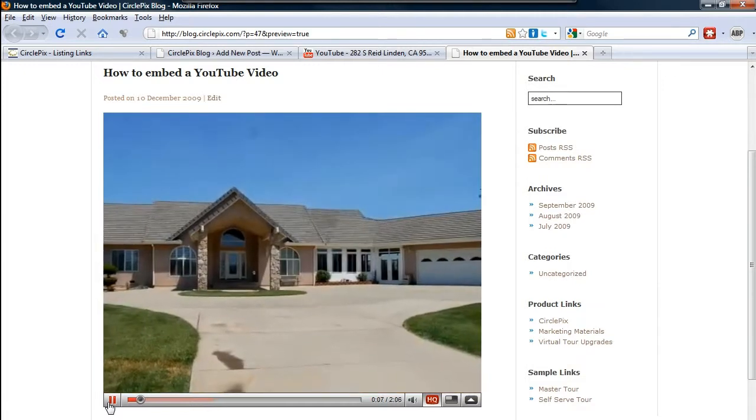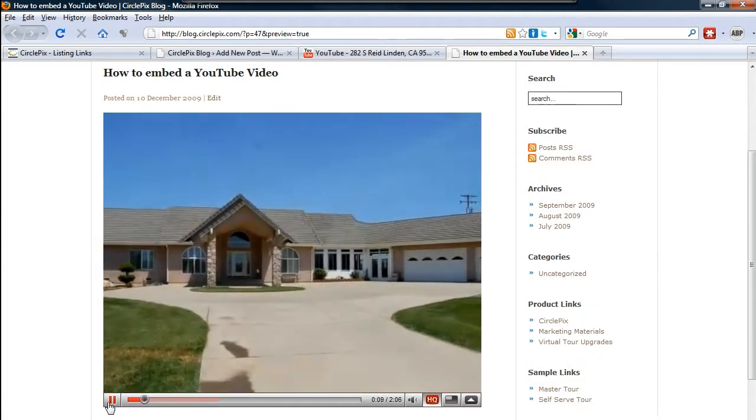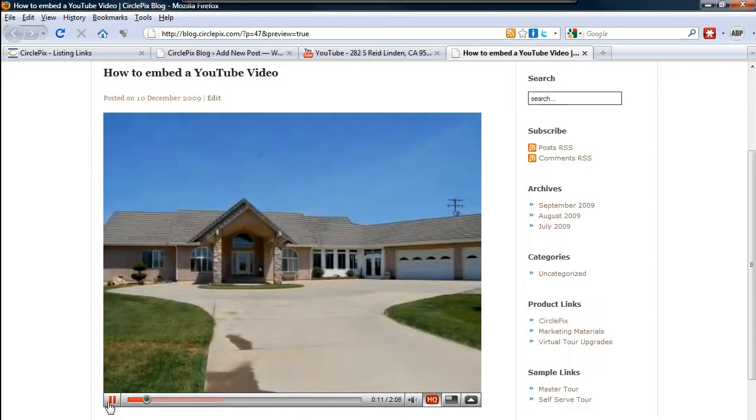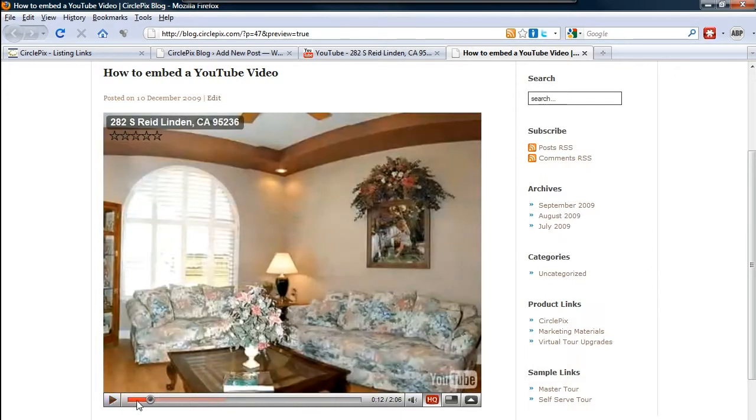It's just that easy to embed a video into your blog. All you need to do is copy and paste the embed code, and you've got a brand new post with your video embedded.